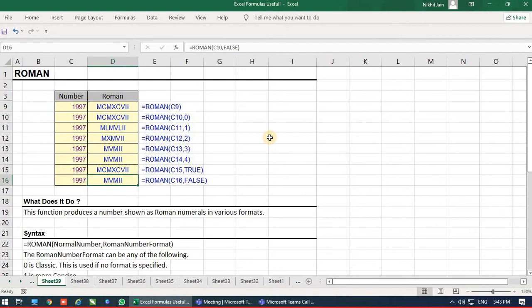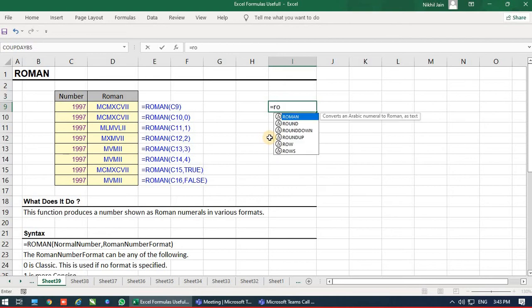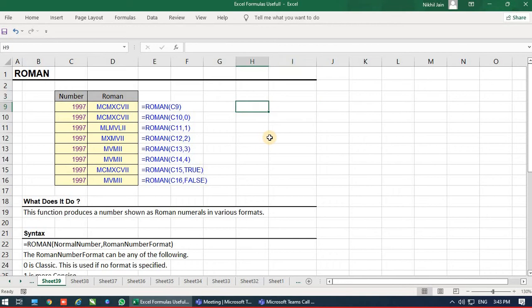Okay, next is ROMAN. We all use Roman numbers in Excel. So equals ROMAN, select a cell, close the bracket, enter. If I type 5, 5 is there, 9 is there, 150 is CL, and 50 is L.